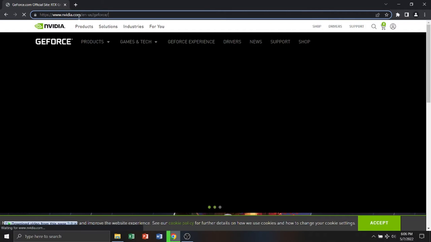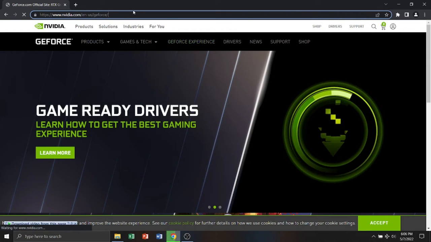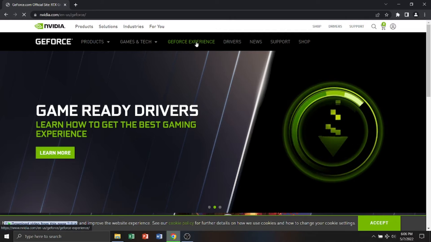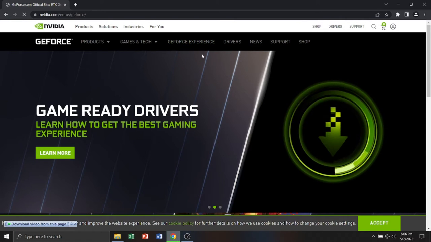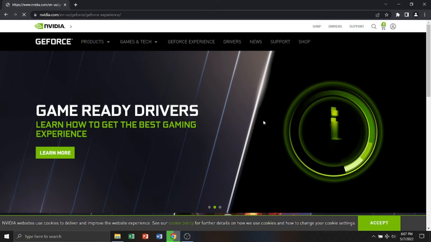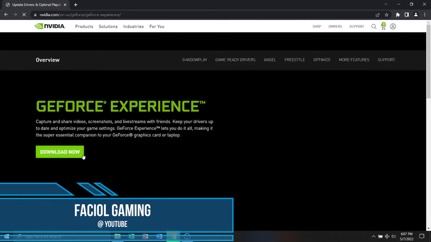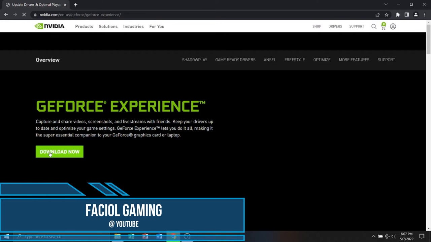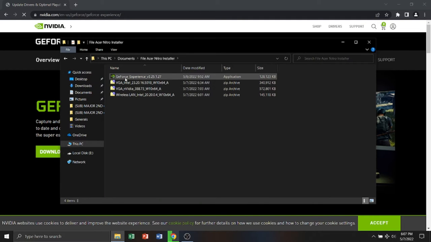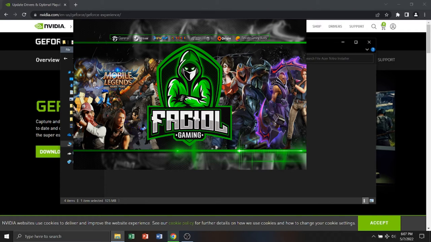site on nvidia.com, and then look for the driver, and also click this GeForce Experience. And then download this GeForce Experience, download now. So after you download this GeForce Experience, just install it. Install this GeForce Experience, must be a new version or latest version.